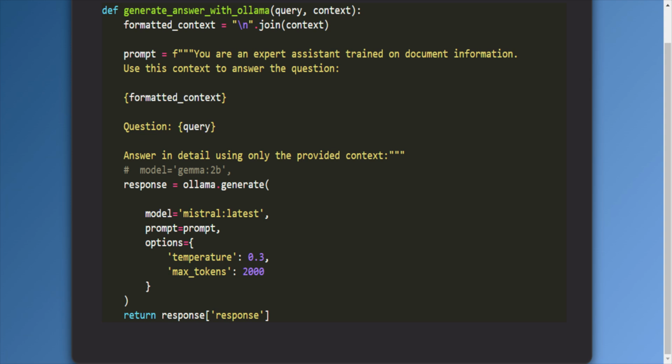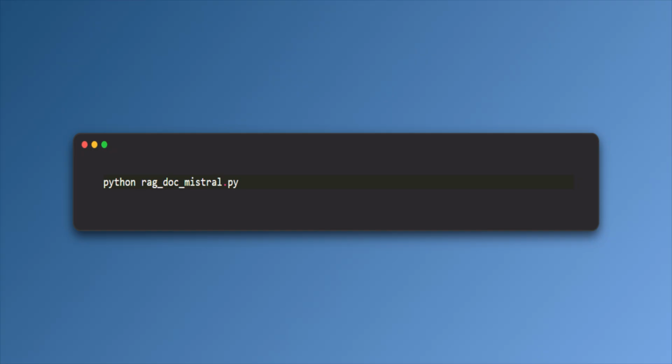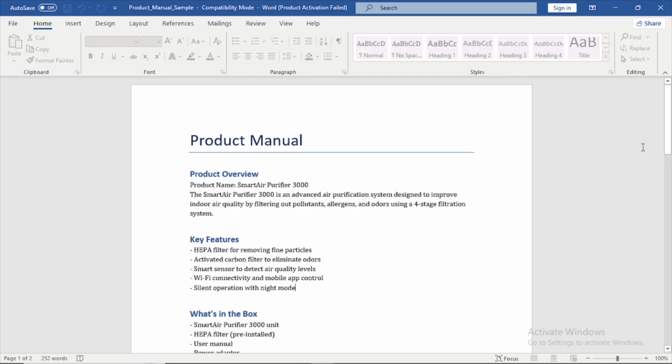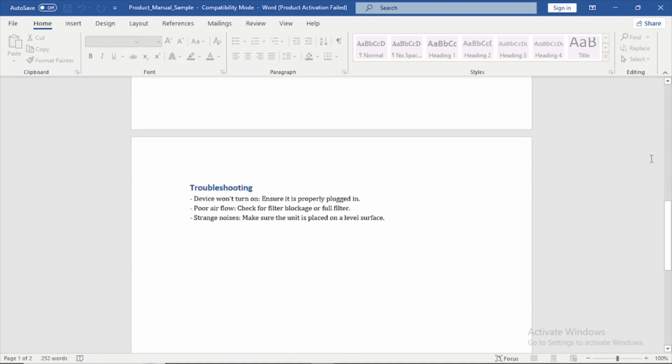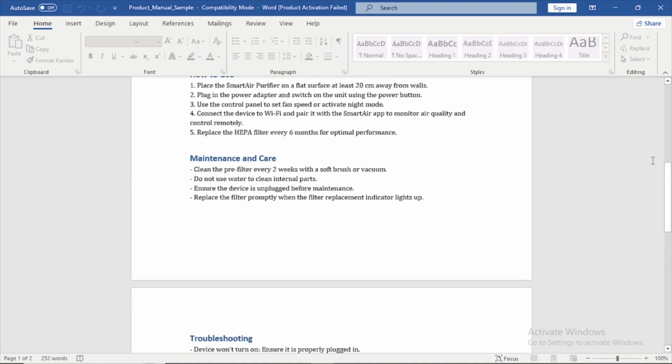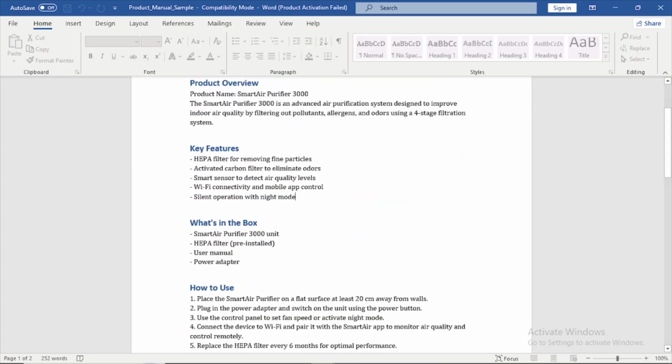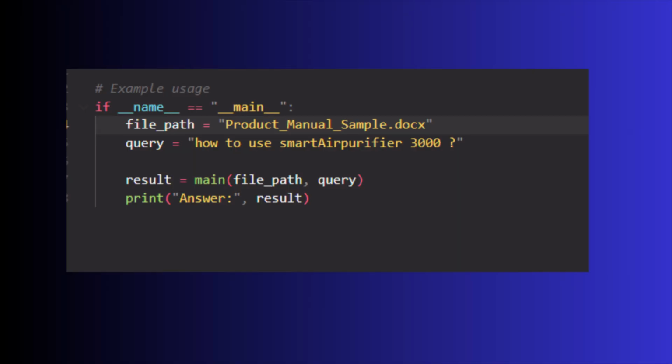So that's all about the code explanation. Let us run this code to test this RAG. To run the RAG, just run this Python script. I am using a Word document called Product Manual, which basically contains sample demo content of a product called Smart Air Purifier 3000. I created this sample content for testing purposes.